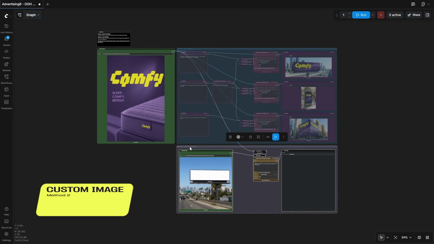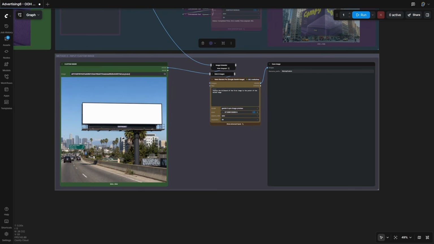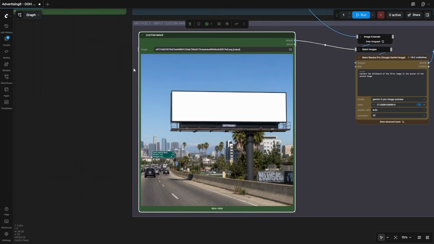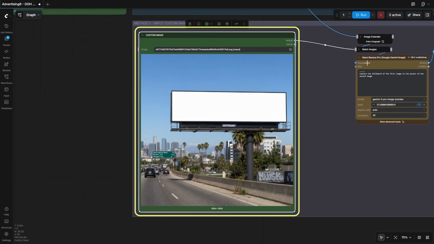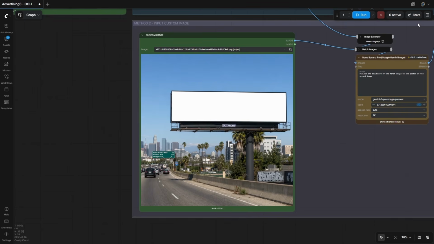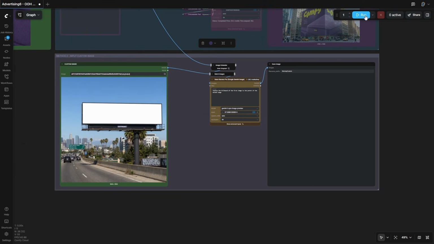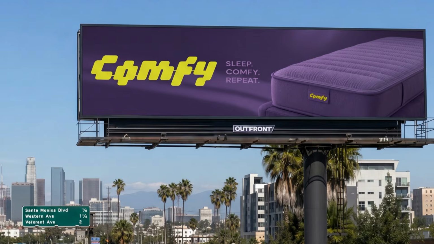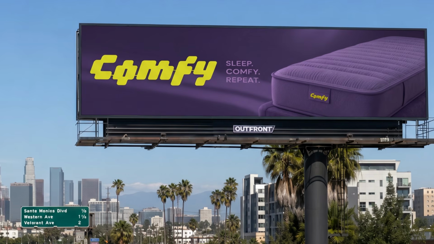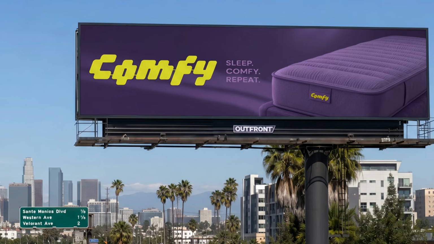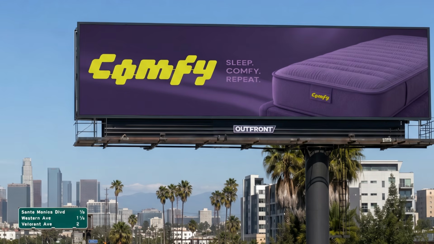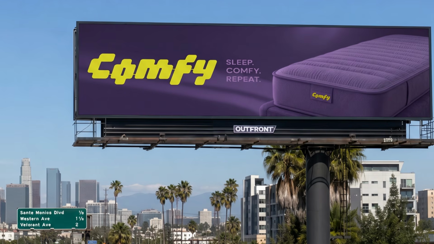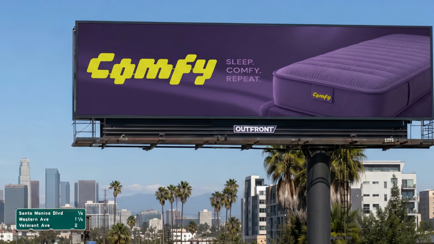Method 2 is custom image. Use this when you have a specific real-world photo you want to place the poster into. Load your poster and the photo of the location. The workflow automatically extends the poster to fit the aspect ratio of the image, then Gemini replaces the existing billboard or panel in the photo with your artwork. Use this for client-specific locations or when the prompt scenarios don't match the environment you need.